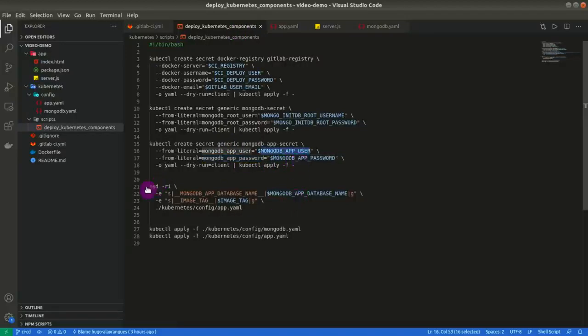The next command of the script is this sed command, and what it does is that it takes this variable and it replaces this string contained in this file by the value of this variable. The same for this variable that replaces this string in this file.